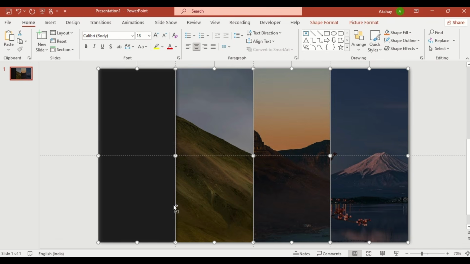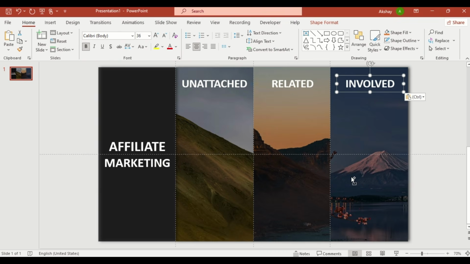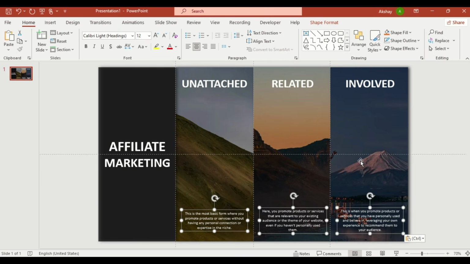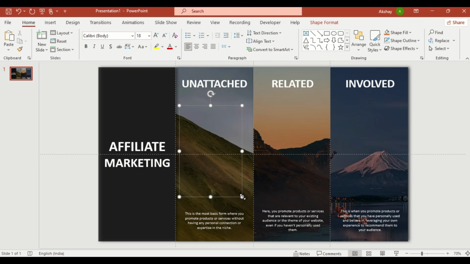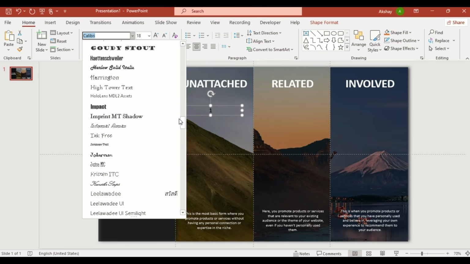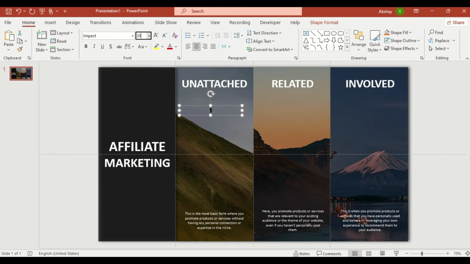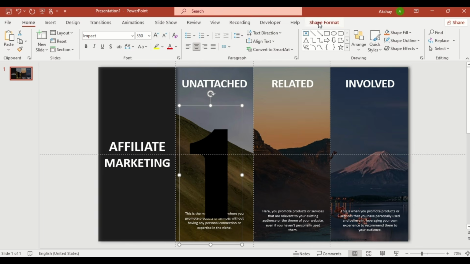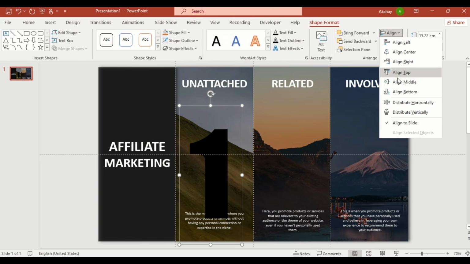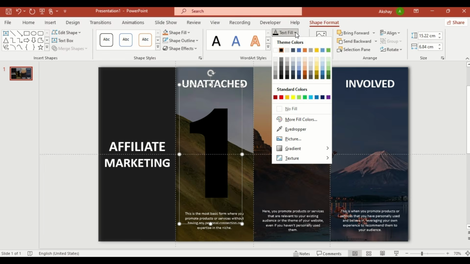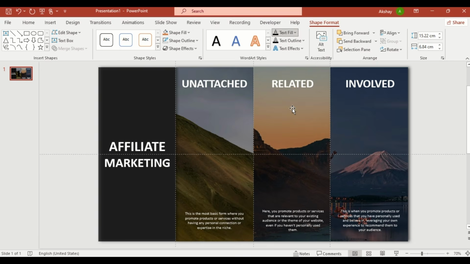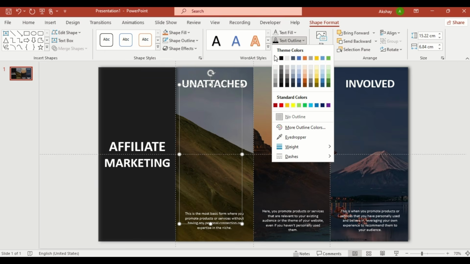Add your content like this subject information. Then insert a text box. Type 1, center it and use a bold font like Impact. Increase the font size and select No Fill from Text Fill. Also select Text Outline Color and increase the width size.